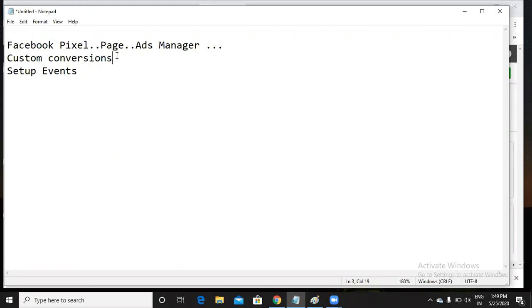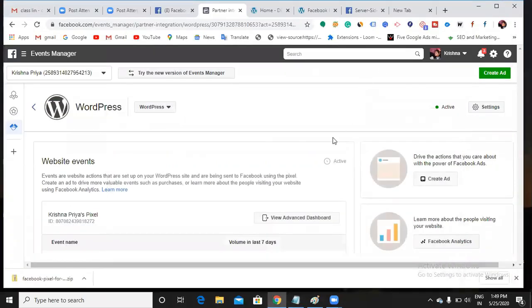Next thing is to have custom conversions. When you have a Facebook pixel only, you can do custom conversions. What do custom conversions mean? Same like conversion tracking, I am going to track how many people clicked on my ad, how many people came to my website. Simply I am going to track the conversions that are happening on my website. So once you're done with the Facebook pixel only, again I'm reminding you guys, you can create custom conversions when you have a Facebook pixel only. Now let us see how we can go with these custom conversions.